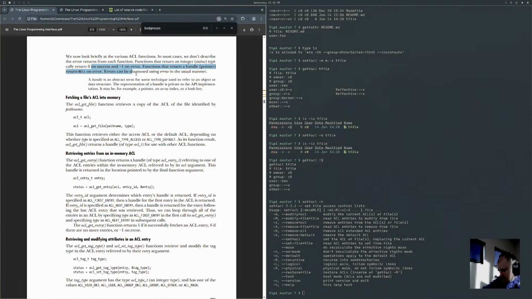If entry_id is specified as ACL_FIRST_ENTRY, then the handle for the first entry in the ACL is returned. If entry_id is specified as ACL_NEXT_ENTRY, then the handle is returned for the entry following the last ACL entry that was retrieved. Thus, we can loop through all of the entries in the ACL by specifying entry_id as ACL_FIRST_ENTRY in the first call and specifying ACL_NEXT_ENTRY in subsequent calls. The acl_get_entry function returns 1 if it successfully fetches an ACL entry, 0 if there are no more entries, or -1 on error.